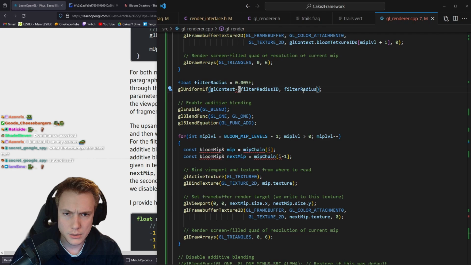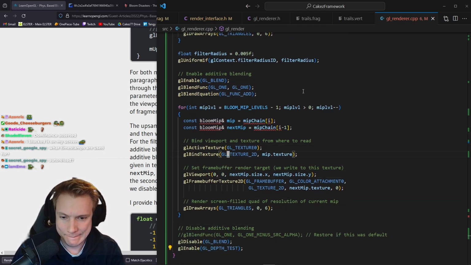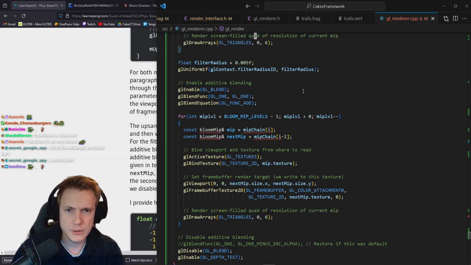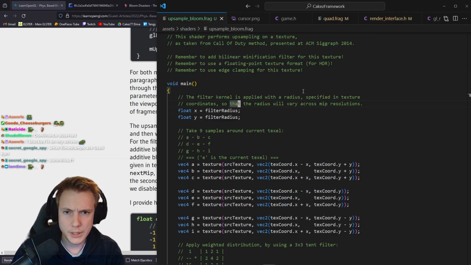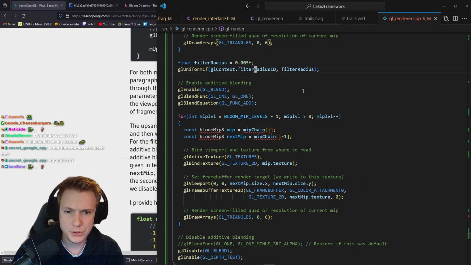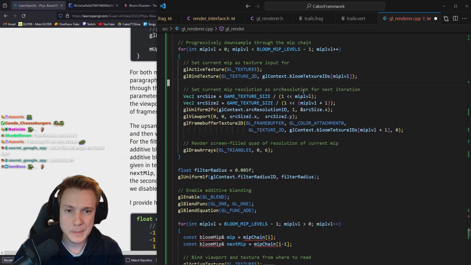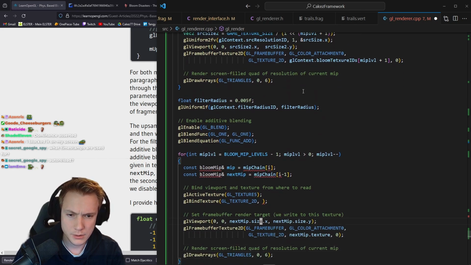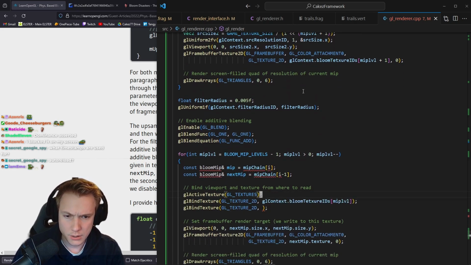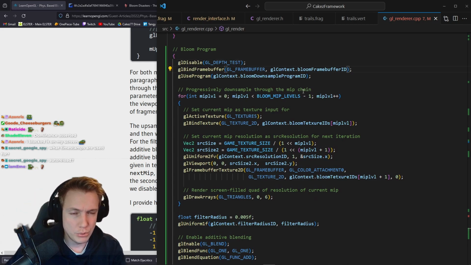Is this a dot? Yeah. And then we enable blending function and equation, additive blending. And then we activate. This is wrong. It's got to be 5. Right. Yeah. Binding 5. So we need to use texture 5 here. Texture 5 takes the MIP texture. No, we don't have this MIP texture. We need to bind this. And then for the frame buffer, we use the bloom frame buffer. That's fine.